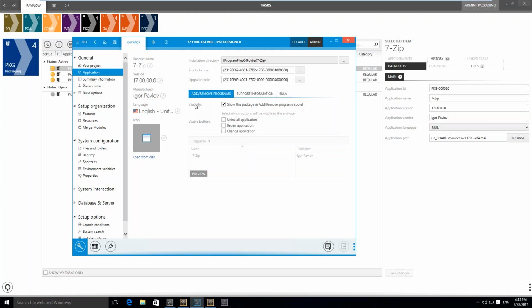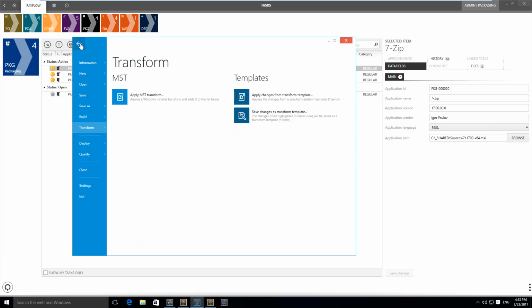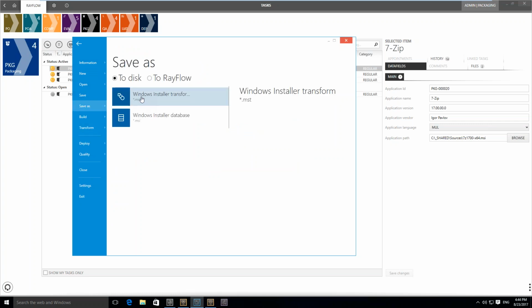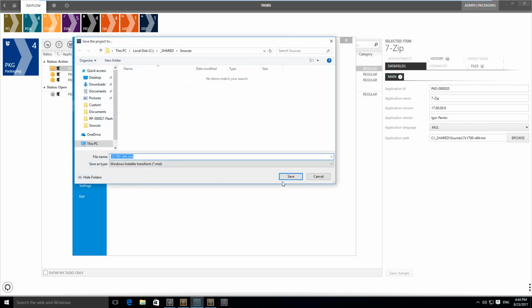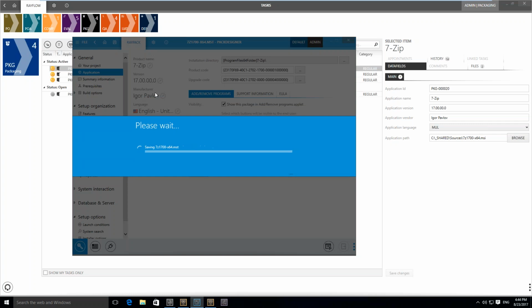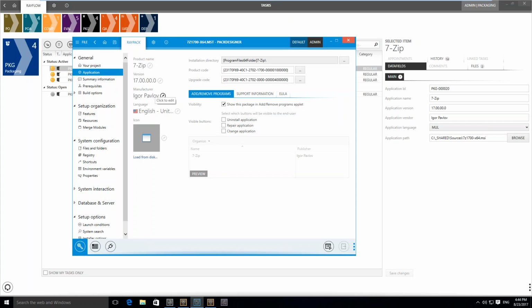So that's a pretty much simple change, but it will be just enough so that I can later show how to make a quality control of the product. So let's simply save the results as an MST file. So I'm going to save it somewhere here. And I want to discuss one or a couple of new additions. So my project is now ready. I can go back to RayFlow and continue.